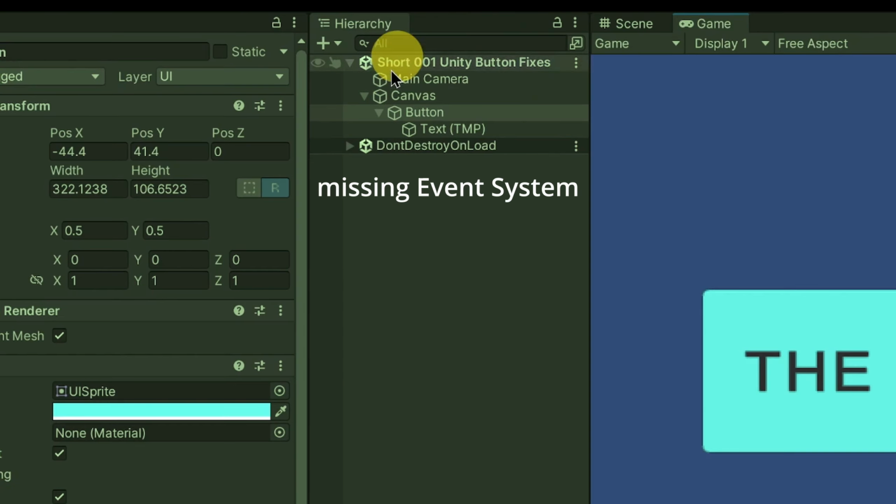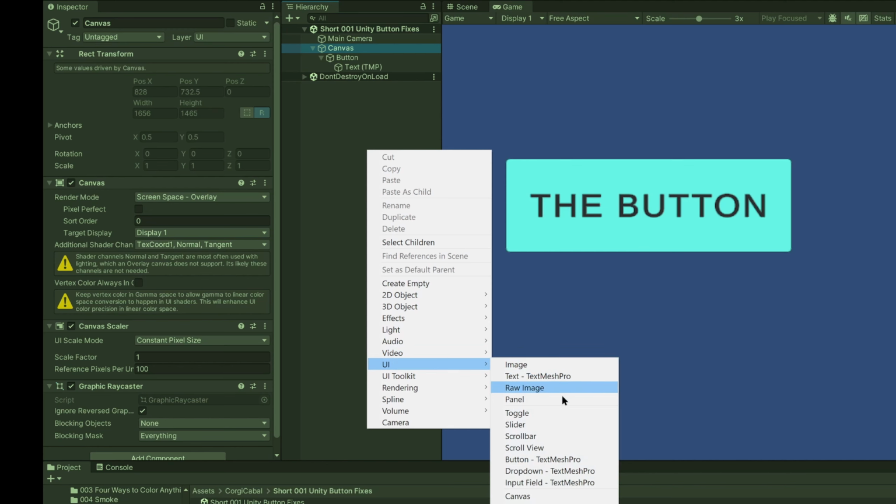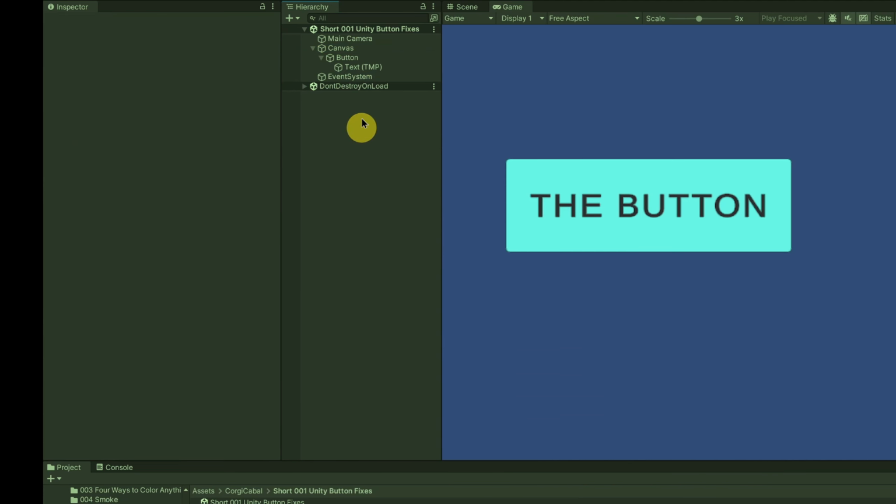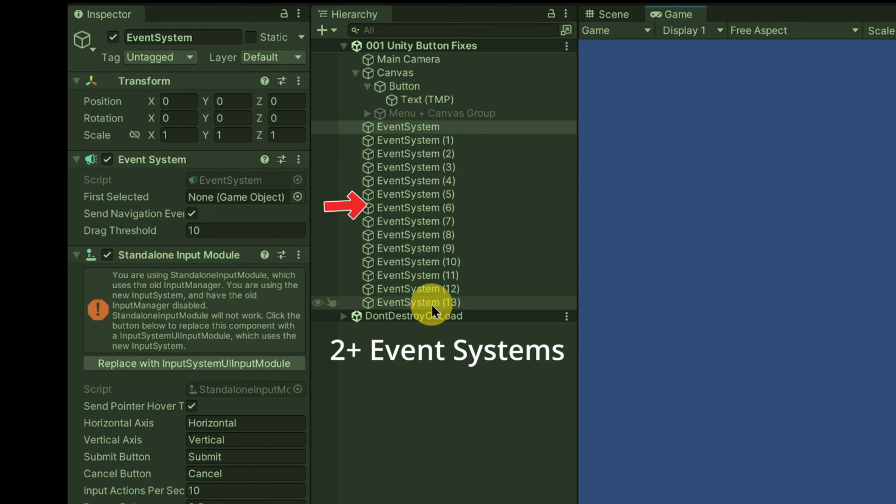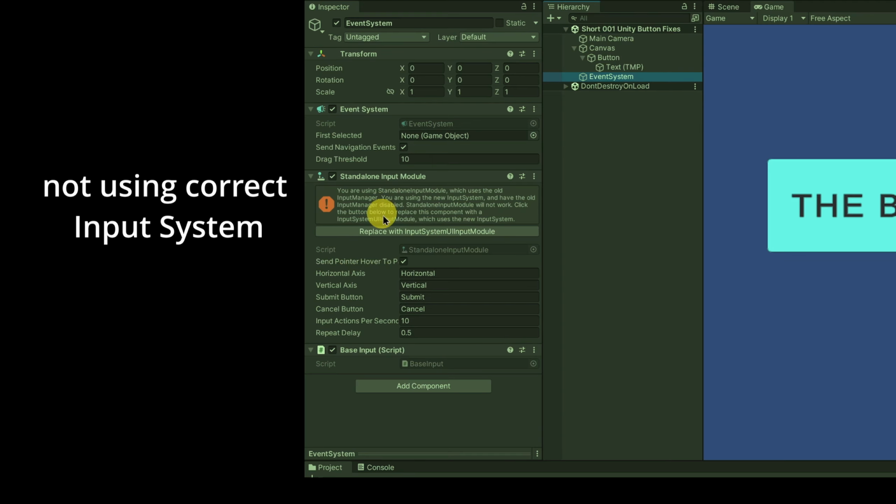You won't receive click events if you don't have an event system, so if it's missing, you can get a new one by right-clicking, going to UI, and then going to Event System. Also, make sure you only have one event system. Let's cover some input problems.